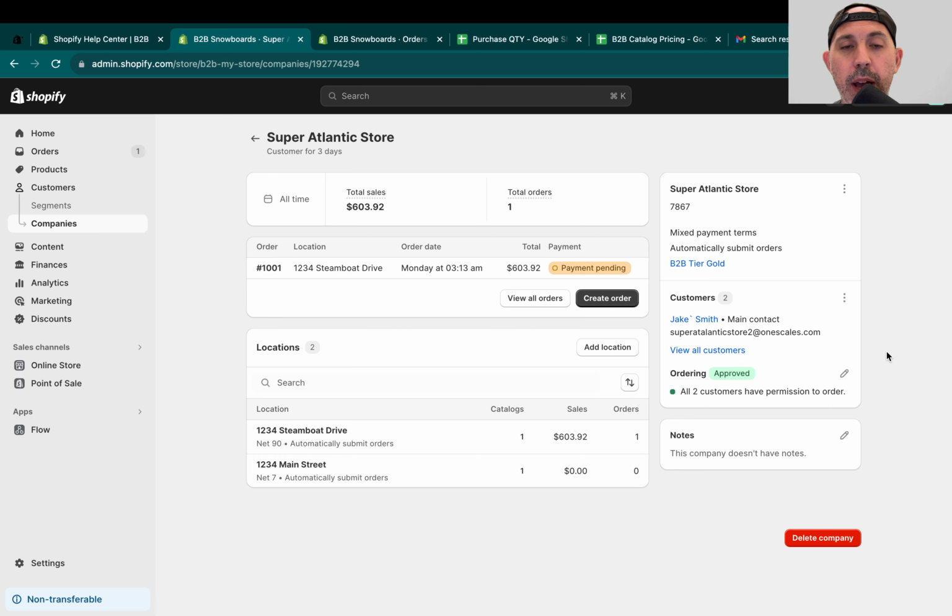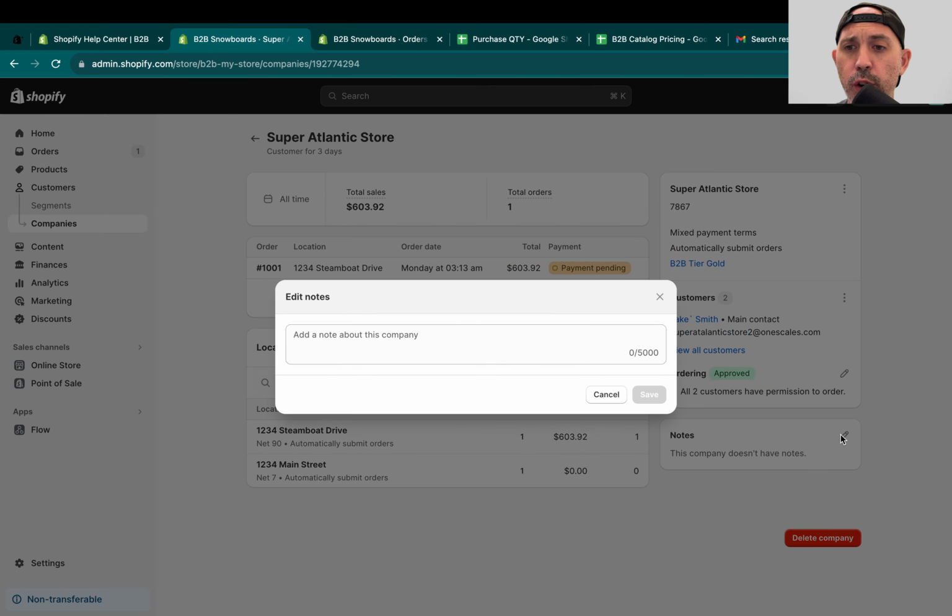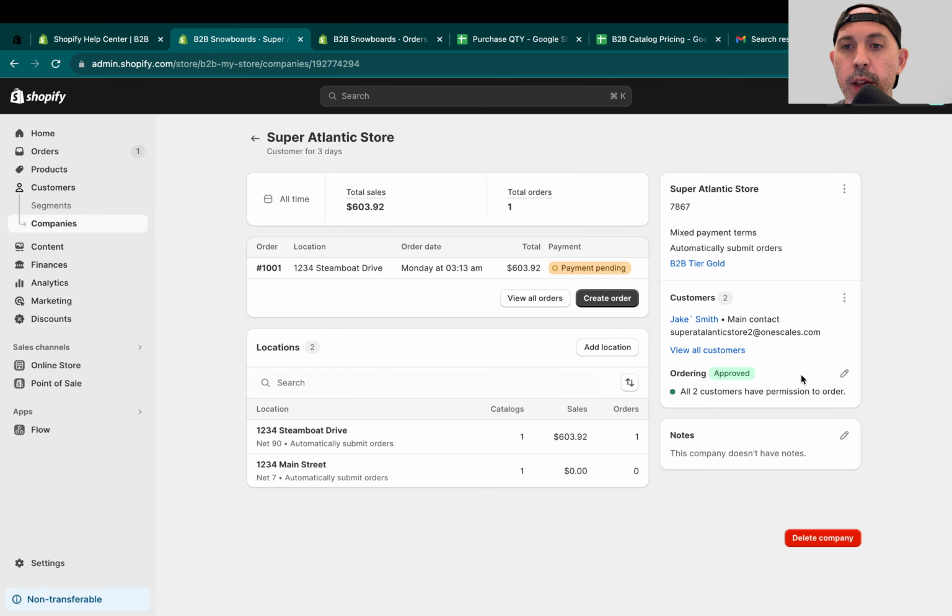In order for someone to buy on behalf of business, you have to have all the settings there, and you have to have one person as a main contact and at least one person for every single location that is buying, okay? You can have your own notes. These are internal notes, and that's it. Those are kind of all the main things.